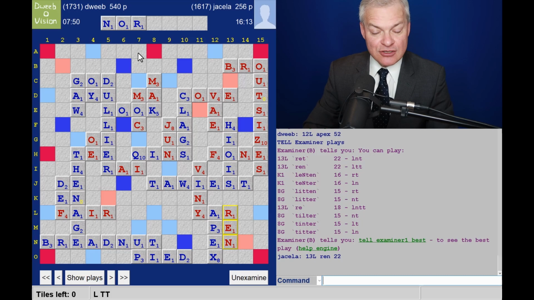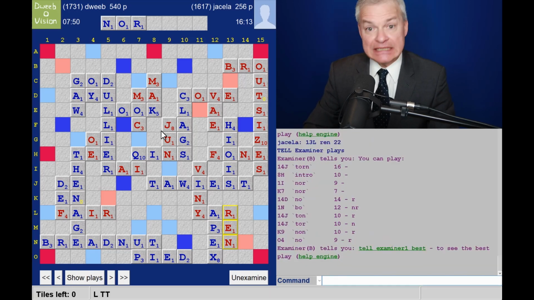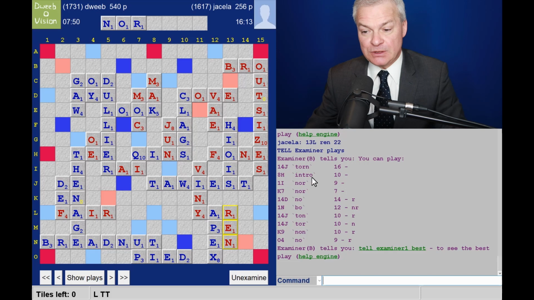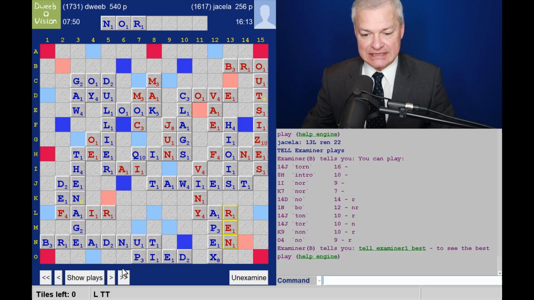I needed 10 to win by a margin of 300. Was there a 10-point play? Yes, there was. J14, Torn, Yar with double R, and Pen, plus intro, H8. Wow, tricky one. INTRO, making rain. And those two moves would have given me a margin of 300 points. Instead, I went with Nor for 9 and missed that by 1.